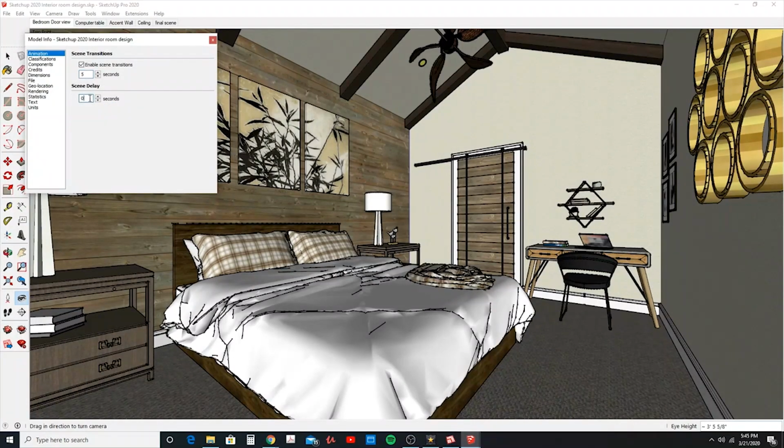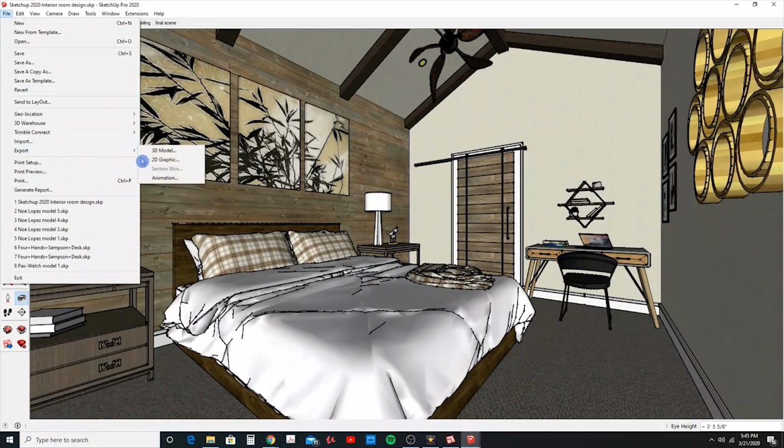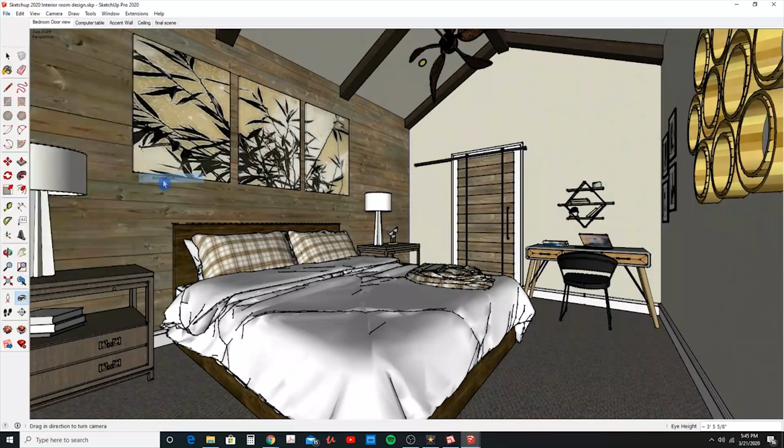And scene delay is when it goes from one scene to another, it will actually pause your scene and then move to the next scene. I don't want it to do that. I want it to be a fluid motion, so I'm going to leave that at 0. And let's go ahead and close that. And let's go to File, Export, Animation.